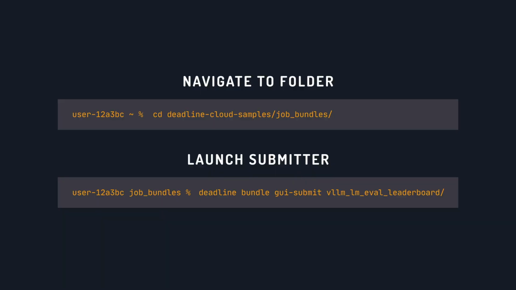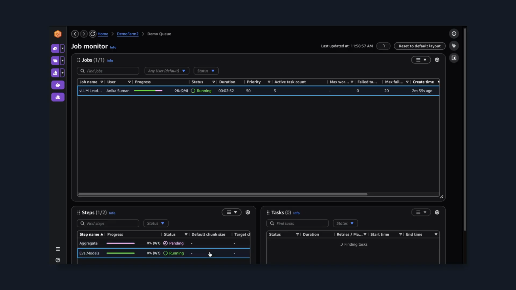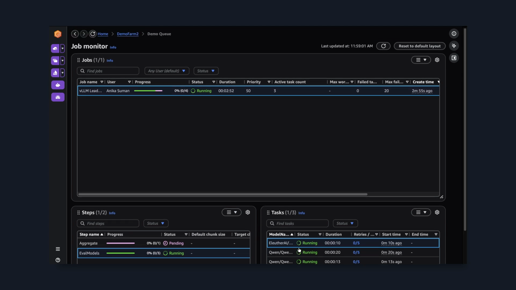Launch the Submitter GUI with this command. The default set tests common sense reasoning, a solid general-purpose starting point. But you can override it with the submitter with whatever matters for your use case. Click Submit. In the monitor, 3 tasks spin up, 1 per model, running in parallel on separate workers.